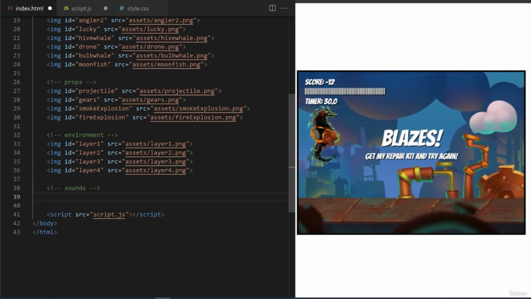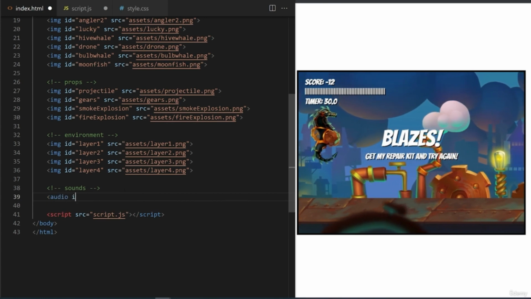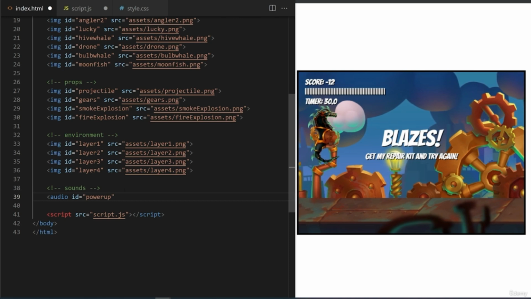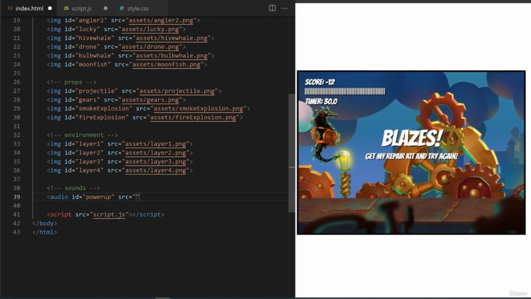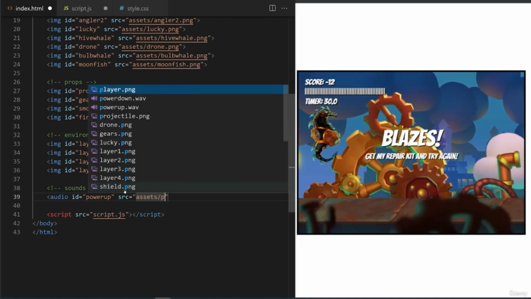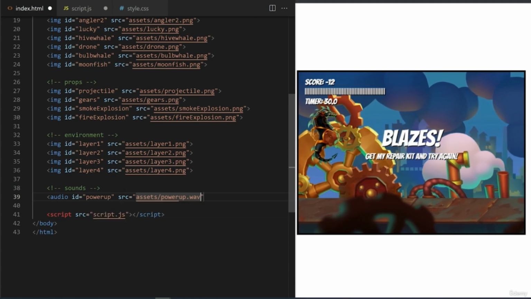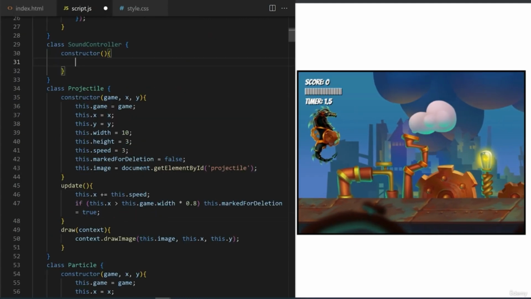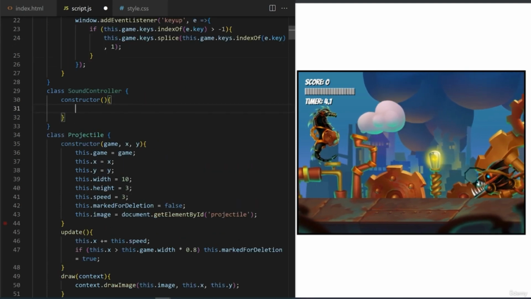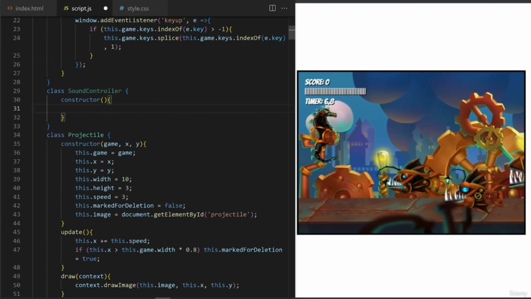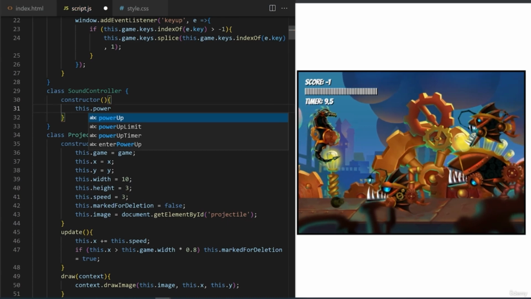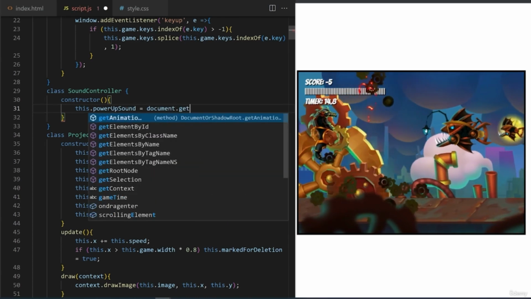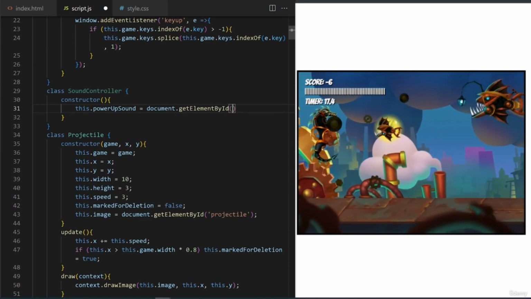We will create a simple audio element, and the first one will have an ID of power. Source will be looking inside my assets folder, and the file is powerup.wav. I will give you some sample audio files you can use if you are coding along. Feel free to use your own sounds here. I will point JavaScript towards that audio file here inside SoundController class constructor, like this.